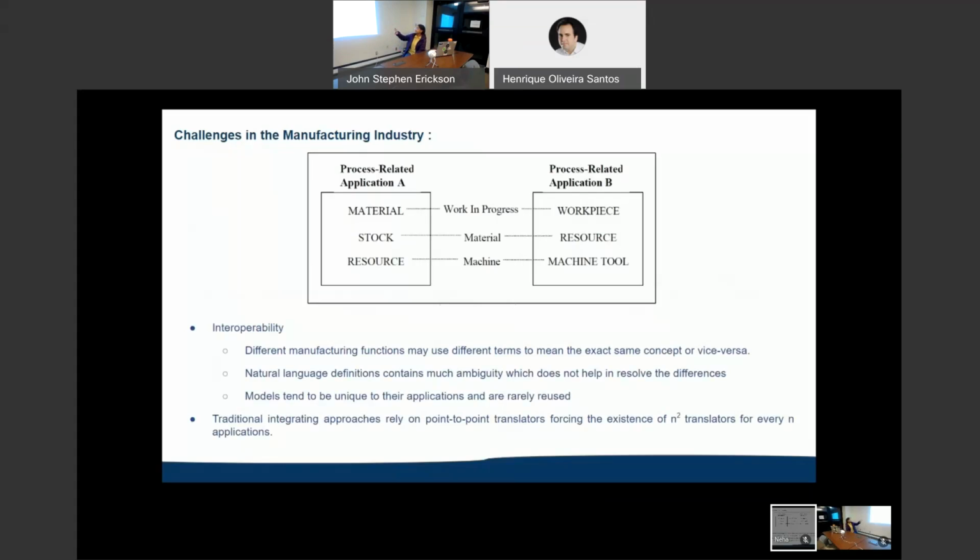As we saw, they are same terms with different meanings and different terms having the same meaning. Moreover, people might say, why can't we just use natural language to define them, and that should be good enough. But the problem is, natural language definitions by themselves can be ambiguous. They might not give us the actual information, the semantic meaning that we want. And when manufacturing industries create models, they try to make them very unique for their particular application, so that they can't be reused as frequently as we really want in normal day-to-day life.